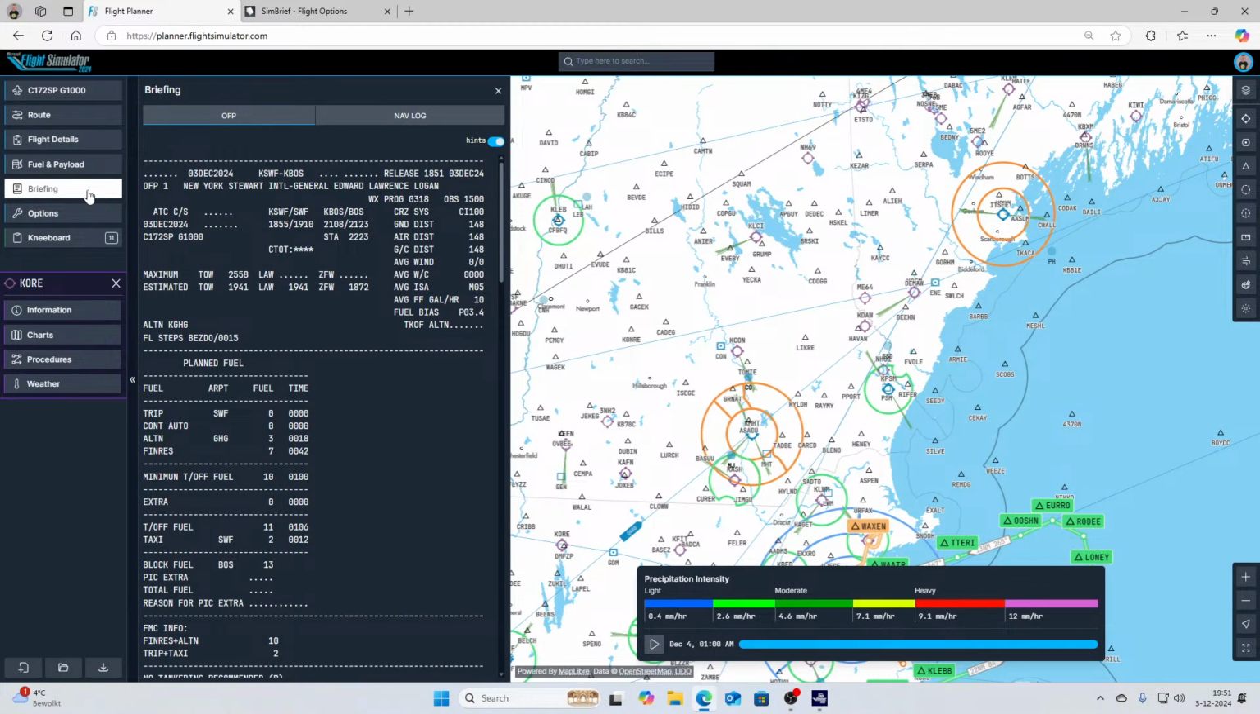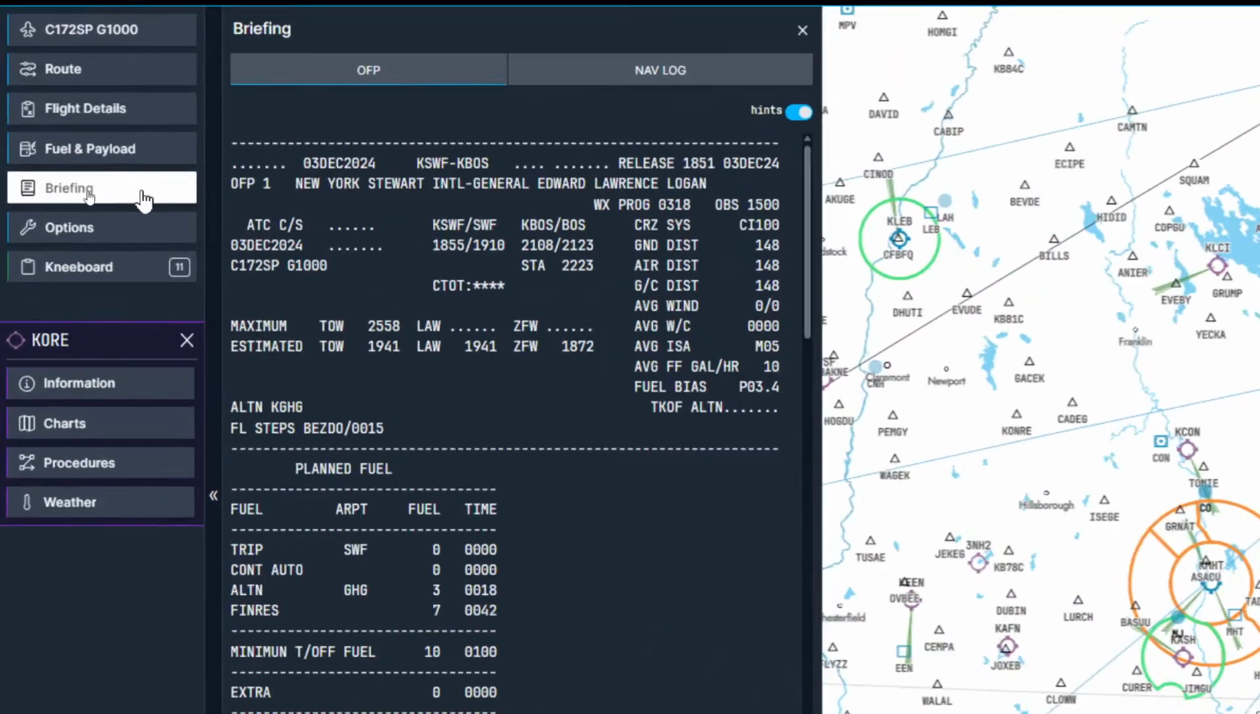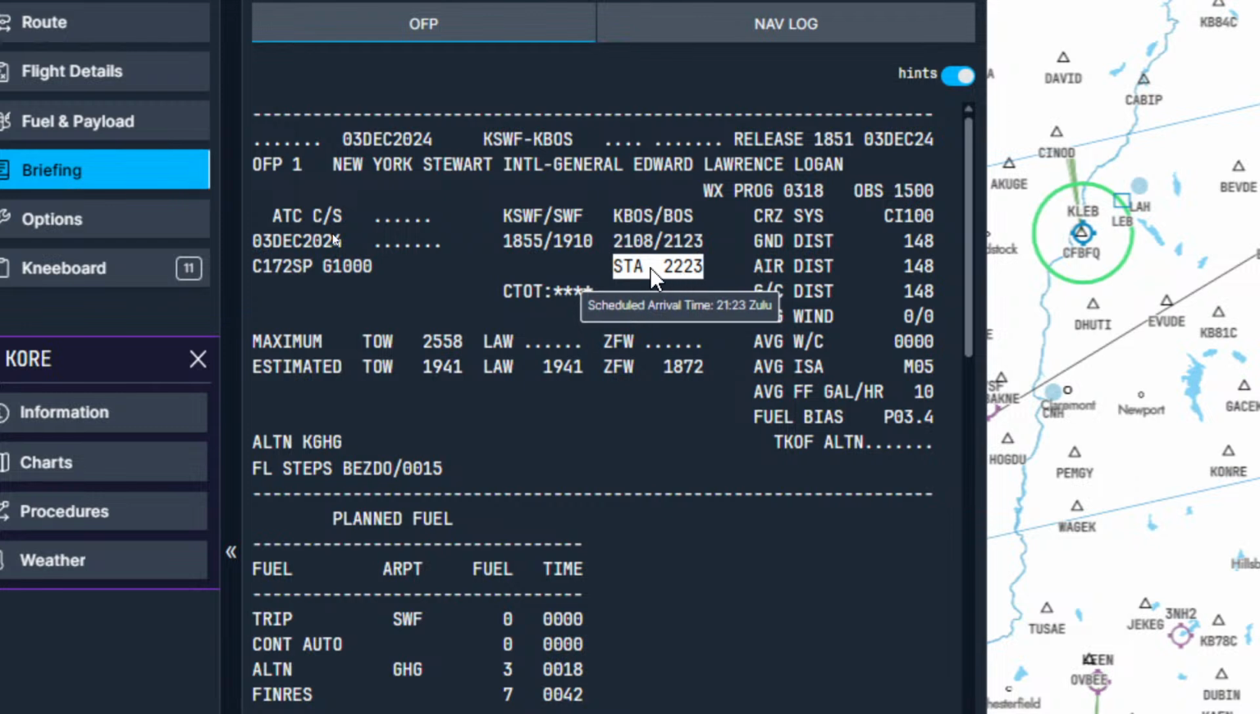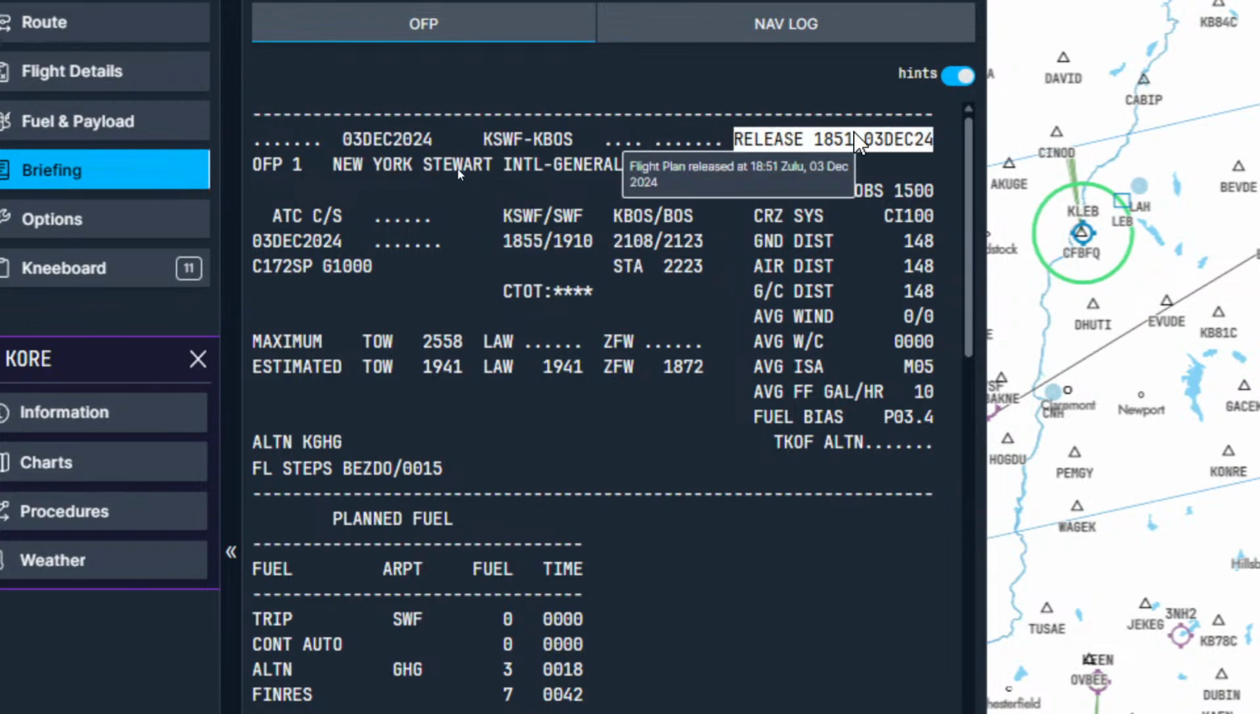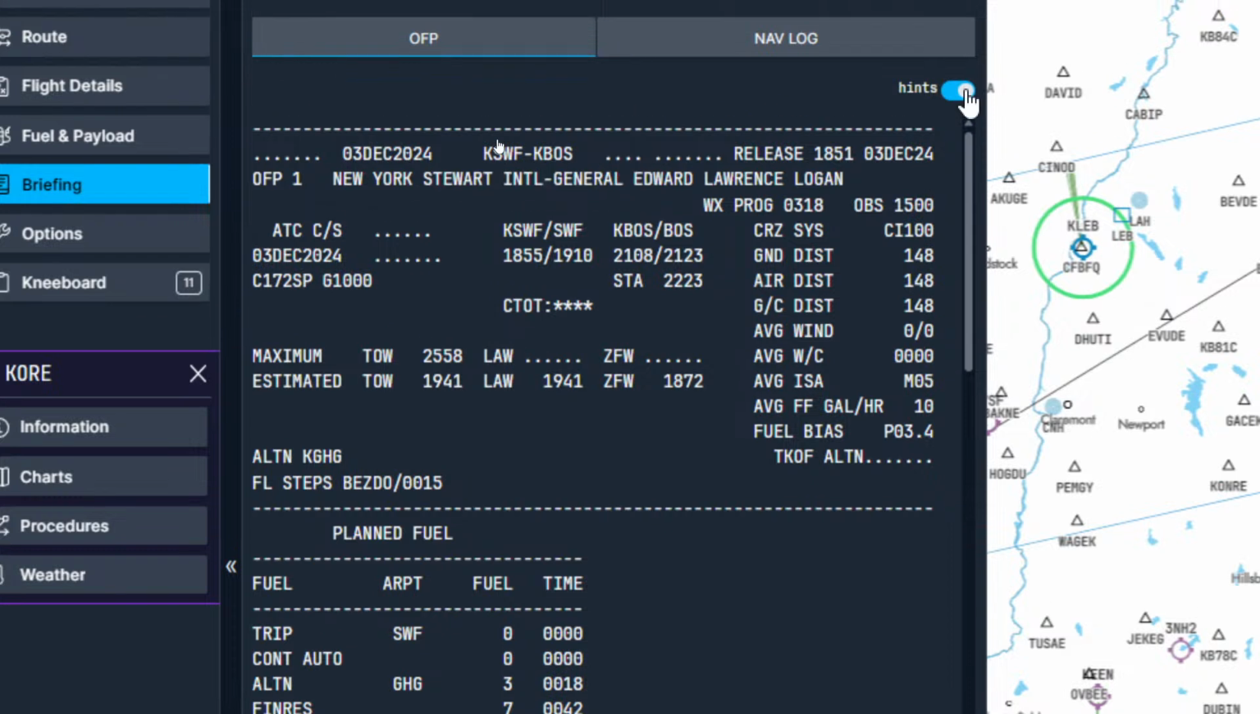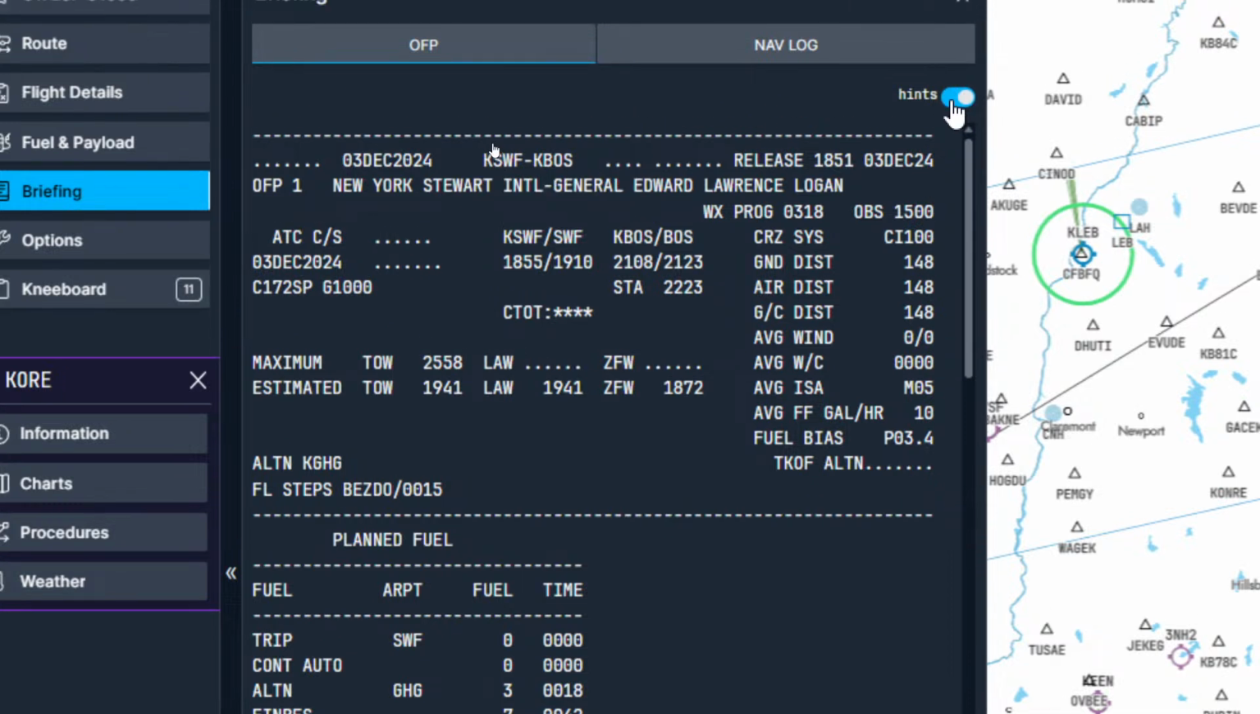And the briefing contains a lot of information, I would say almost too much information to go through. First of all, it will contain the flight date. And if you want to get these hints, like I have, then make sure that the hints option is switched on because it will give you some additional information which will make your life easier. Then, of course, we've got the departure airport and the destination airport, right?